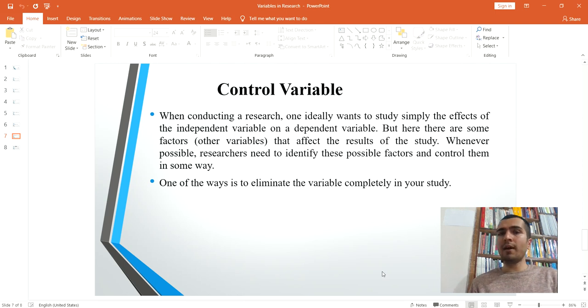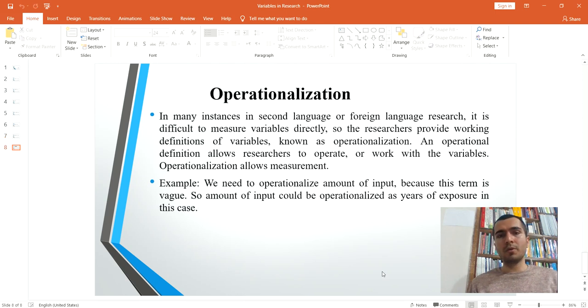This is what Mackey and Gass mentioned. Also, you can use other types of methods as Ary, Larsen-Freeman, and other eminent authors mentioned. But the best way is to just eliminate them. For example, when you conduct research, you may want to control the gender of your participants. You want to eliminate, for example, male EFL learners. So it will be considered as your control variable.